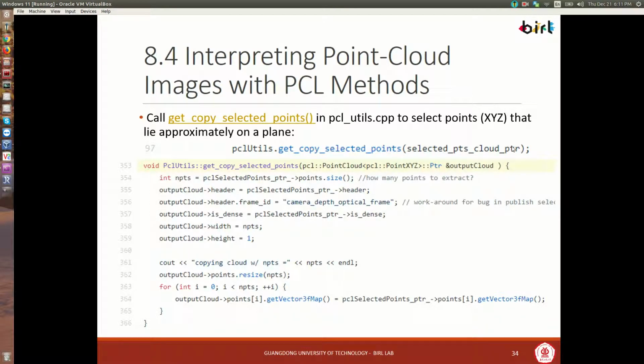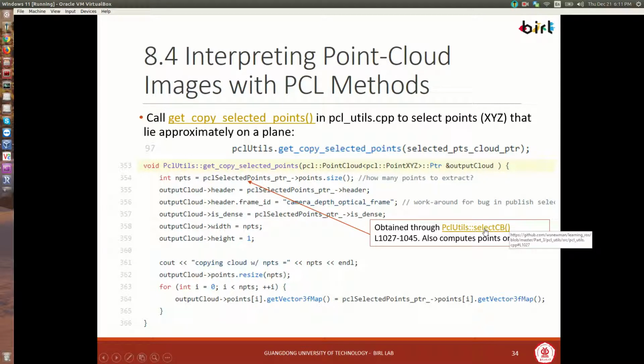If we go inside of get copy selected points, we'll see that we already have a structure called PCL selected points pointers with the points. This particular variable or member is obtained during the callback of this program. So this is waiting for the selected points. Once we click on them, we publish the data, the callback gets called, and then those points get saved into this variable in the callback.